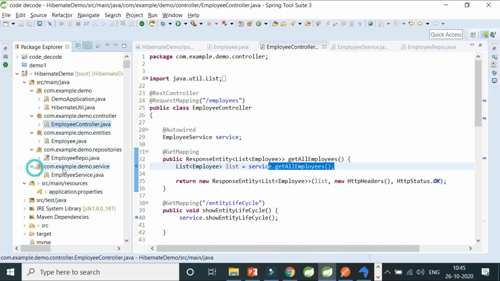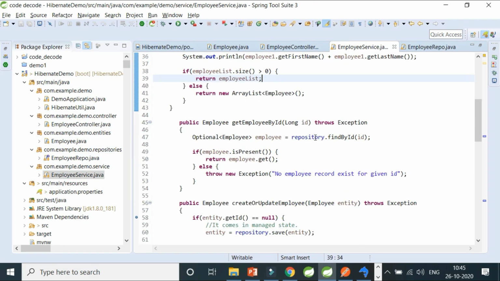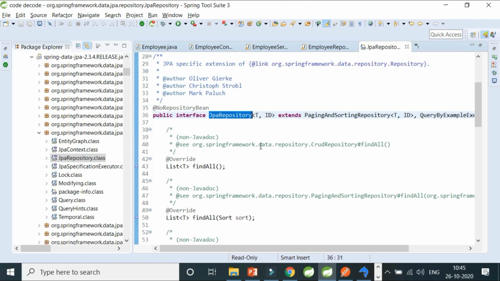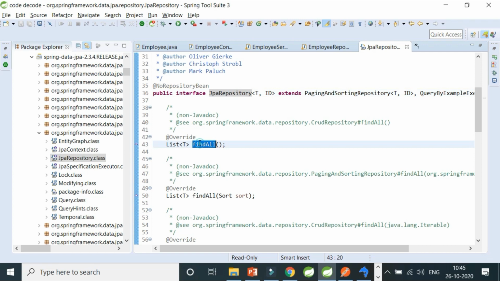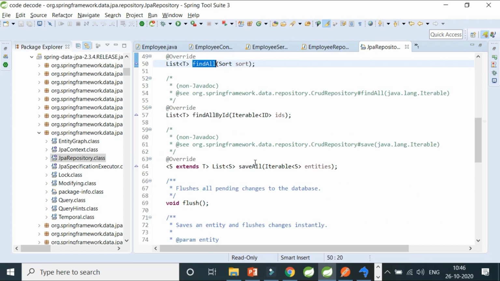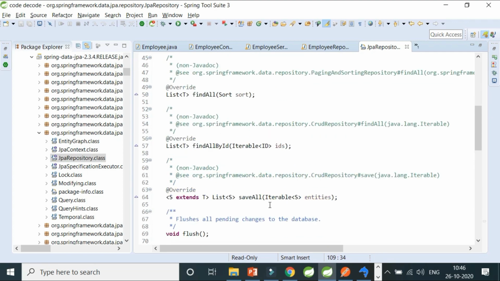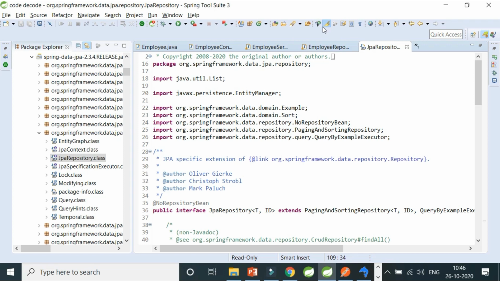Now, if this much is clear to you, let me make you sure of one more thing: if you go into this repository, you won't be able to find this particular thing, findById. But since you are actually extending this JpaRepository, it has all these methods: findBy, findAll, saveAll, flush, getOne. You have multiple methods here, right? Even it is extending many more things here.